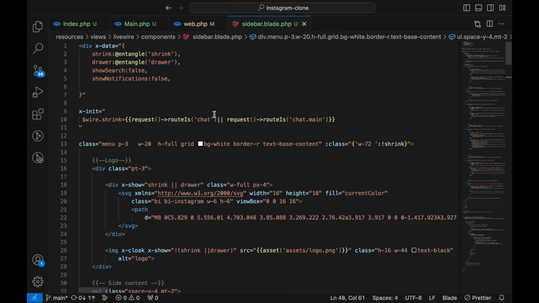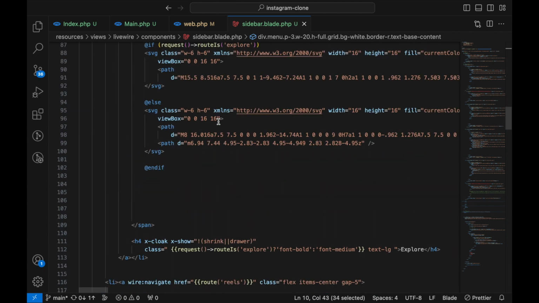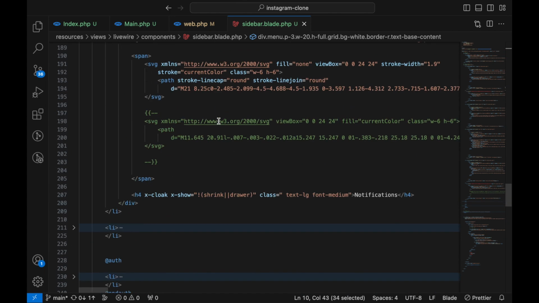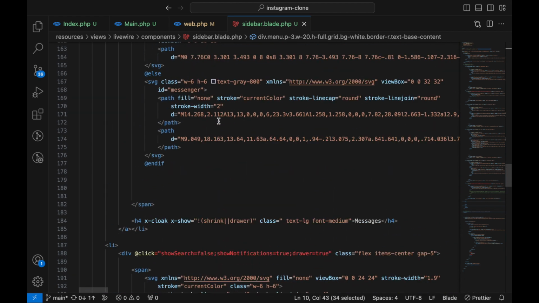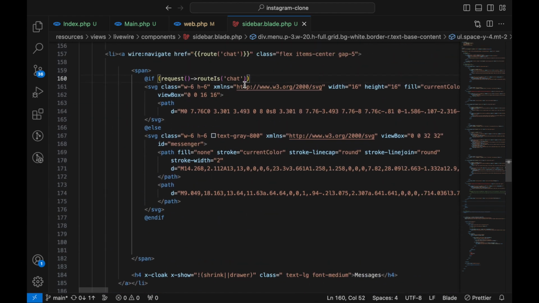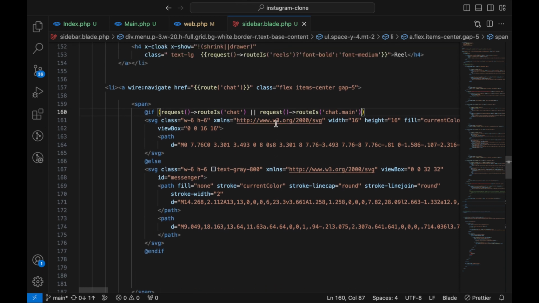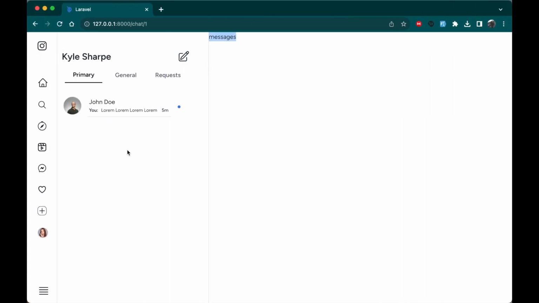And in here, the same way we did here, or we can simply copy this, then go to our messages down here, and then add this right there. Now this should highlight when we redirect to our conversation like that. Awesome. Now we can proceed.